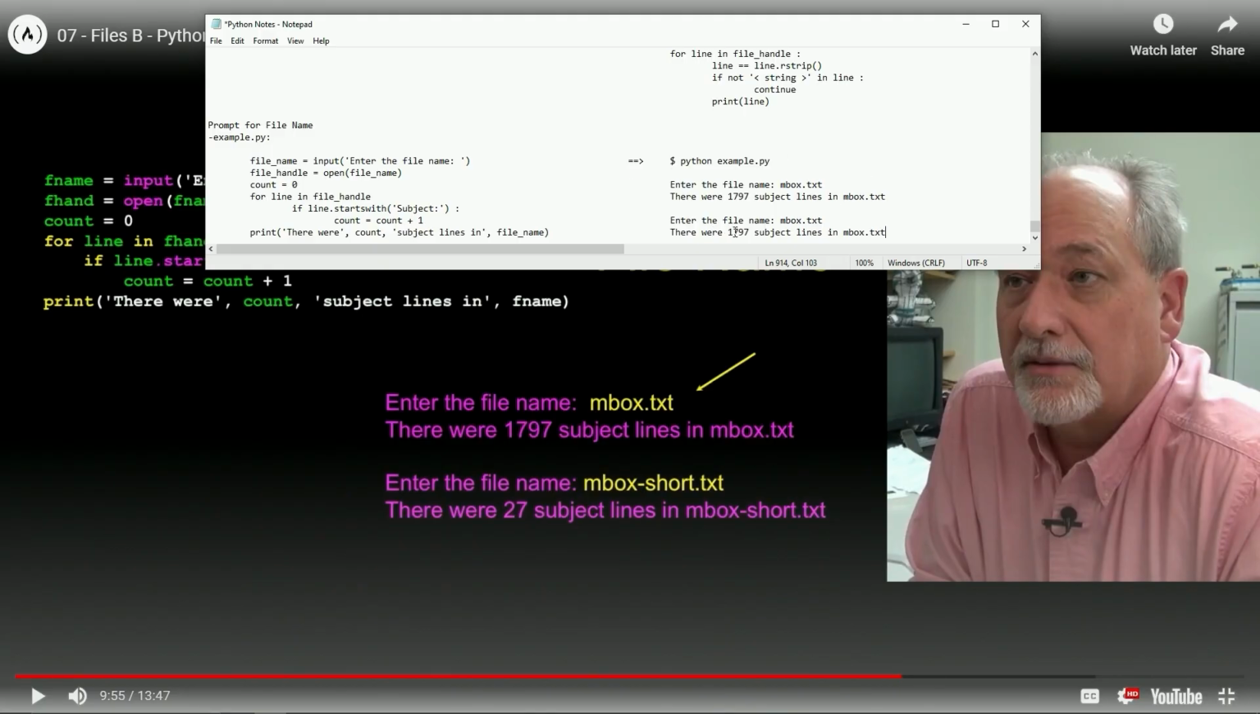Paste it here. Call this 27. Somebody the other day, inbox, let's say short.